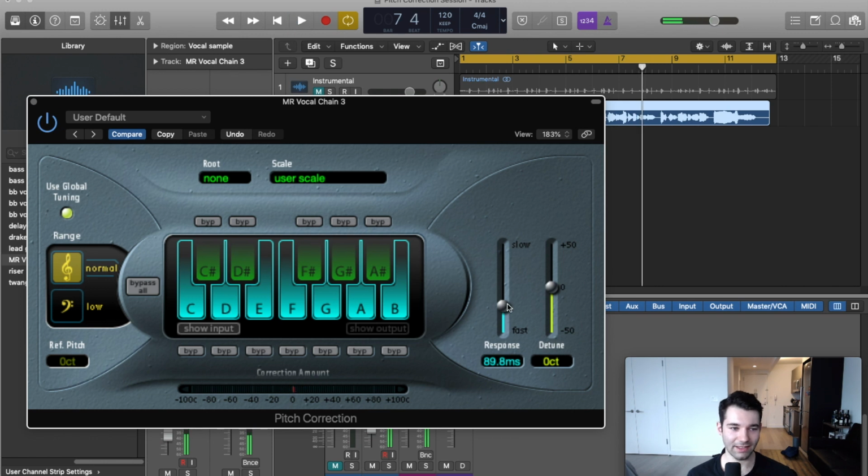Right up around 90 is usually where I start. I do like my vocals to sound a little bit corrected. There is sort of a sound and a tone to having corrected vocals, especially in electronic music, a bit less so in rock, more traditional genres, but especially in EDM, things are getting very kind of tight on the pitch correction.